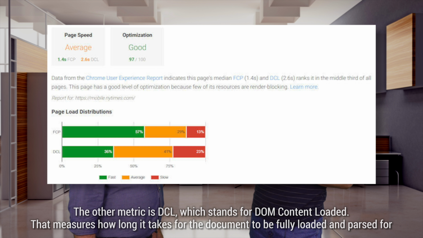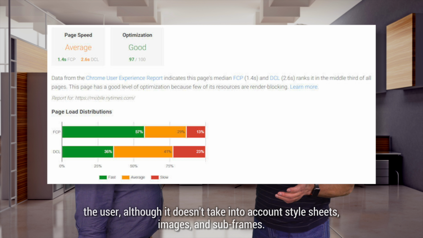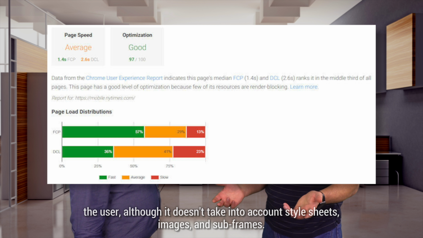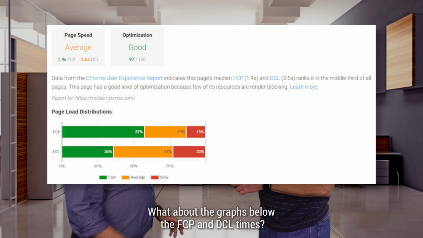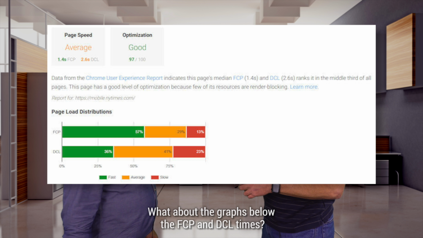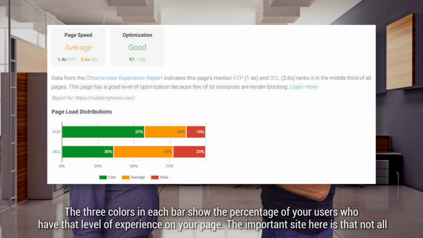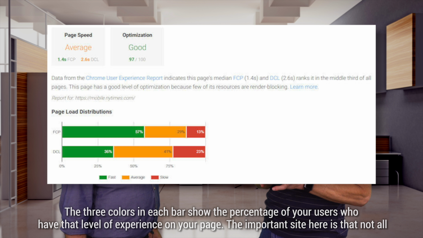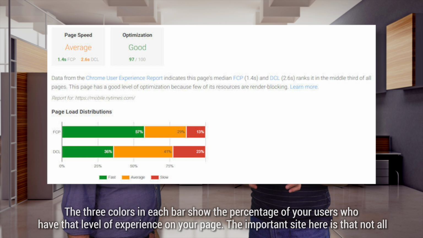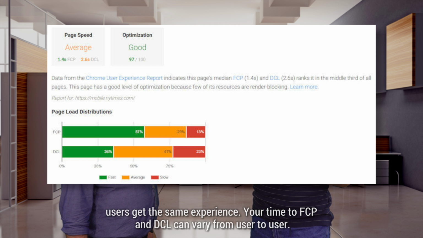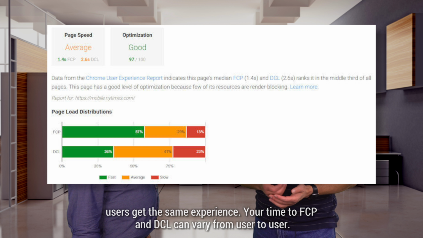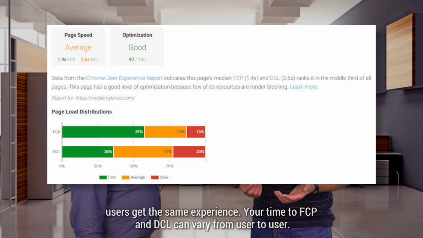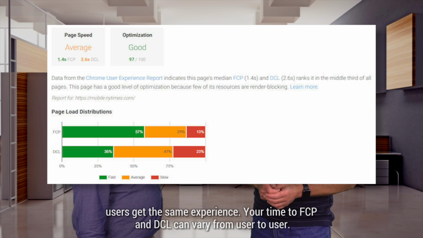That measures how long it takes for the document to be fully loaded and parsed for the user, although it doesn't take into account style sheets, images, and subframes. So what about the graphs below the FCP and DCL times? So the three colors in each bar show the percentage of your users who have that level of experience on your page. The important point here is that not all users get the same experience. Your time to FCP and DCL can vary from user to user.